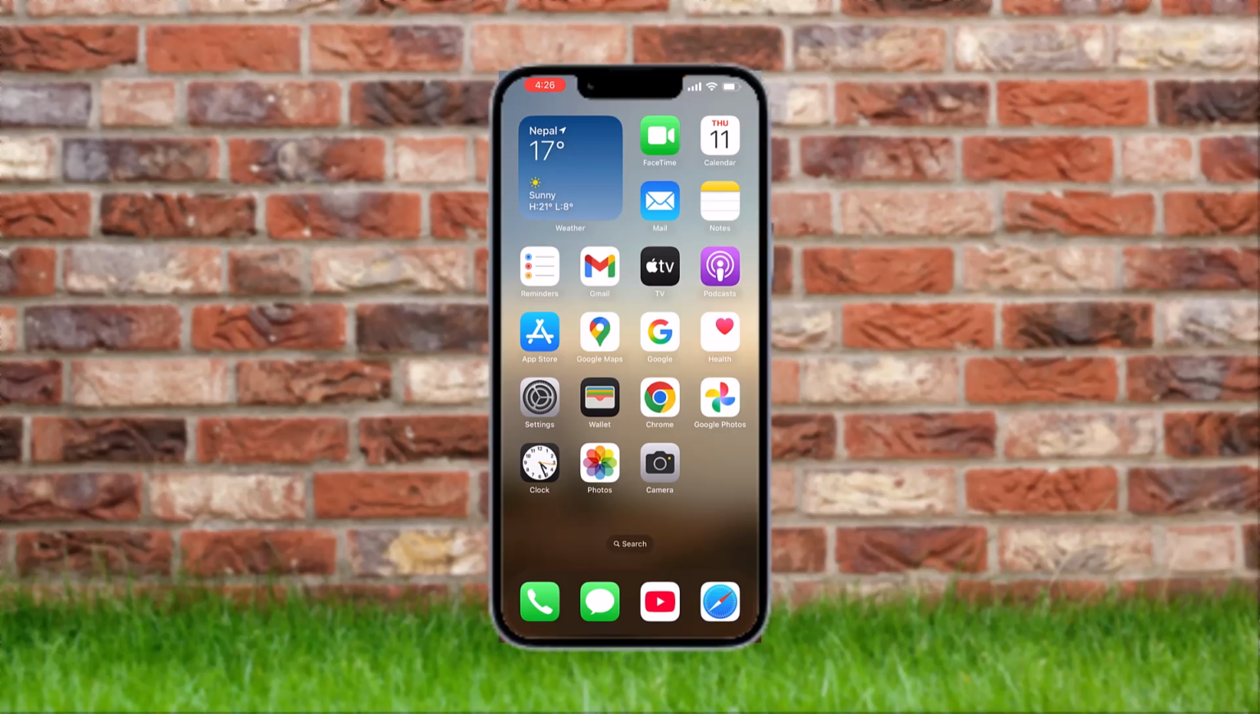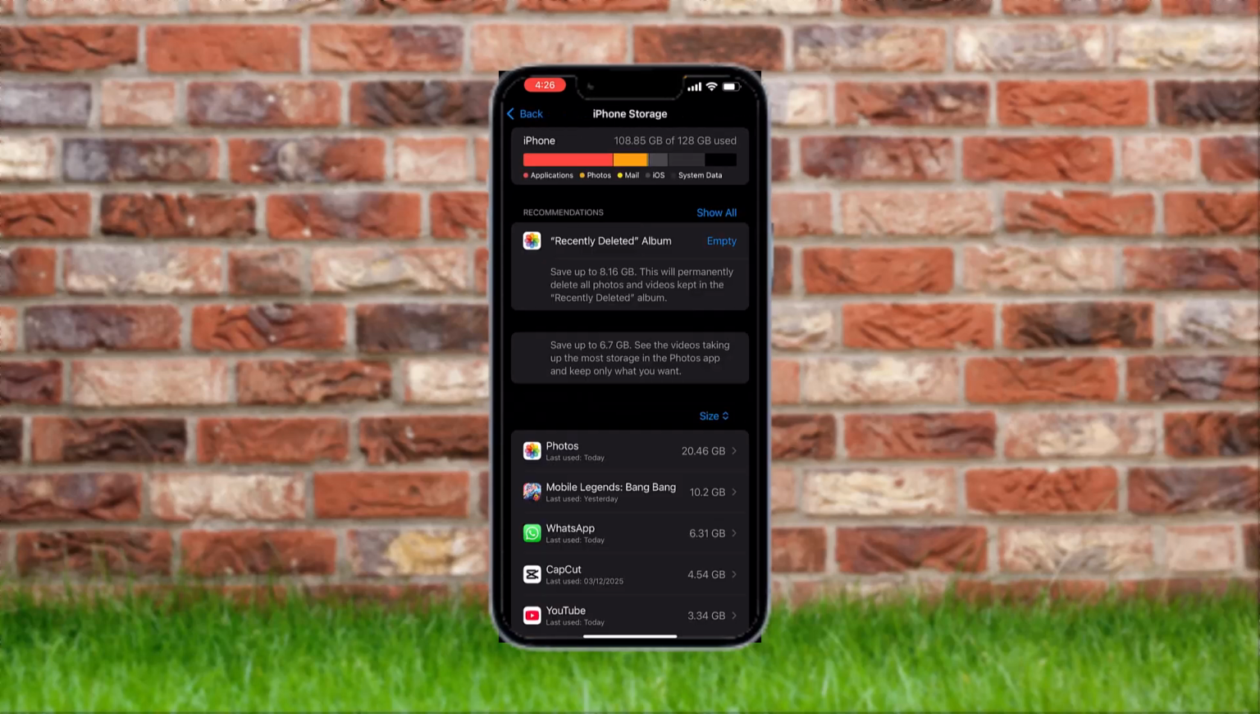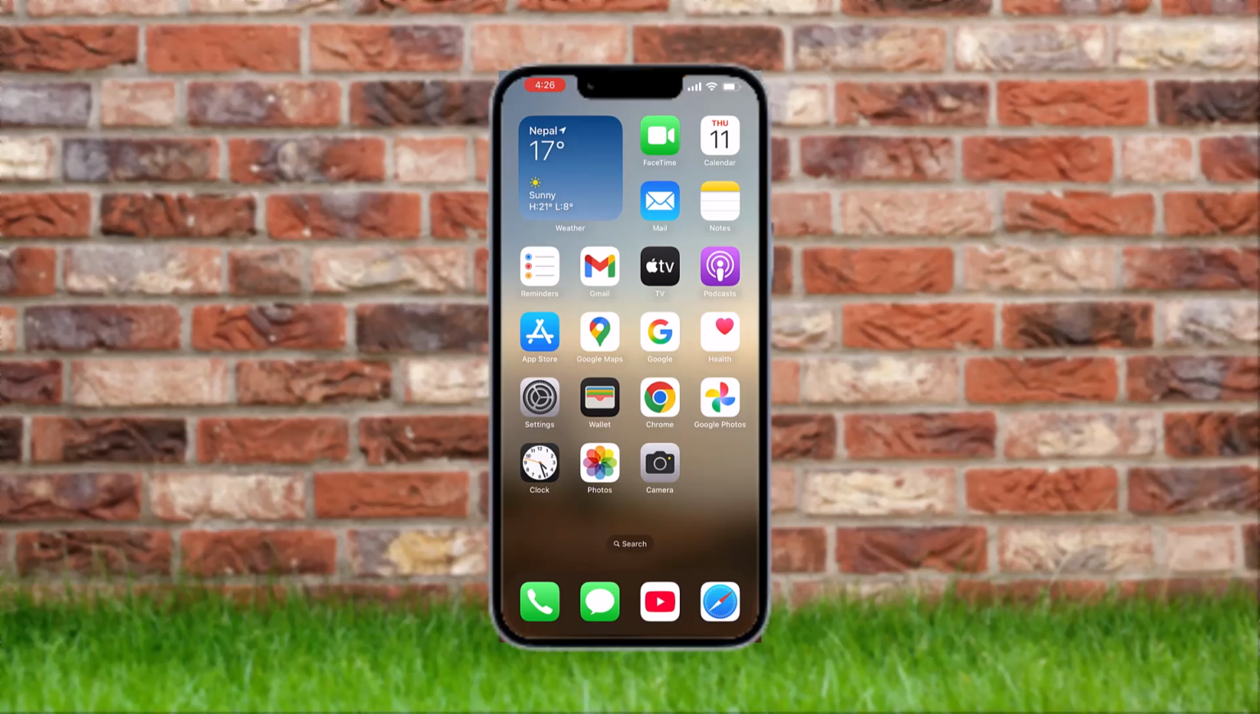Step 3. Check iPhone storage. If your storage is full, photos won't load. Go to Settings, then General, then tap on iPhone Storage. Delete large videos, apps, or unused files to free up space.